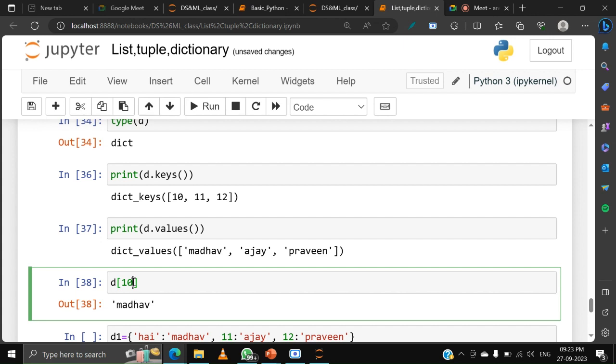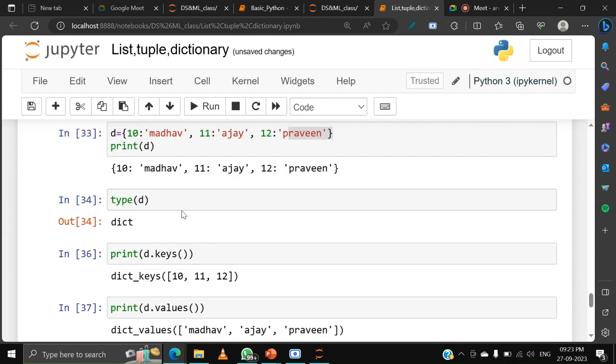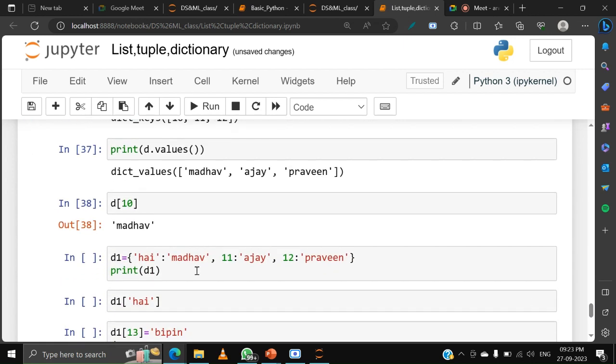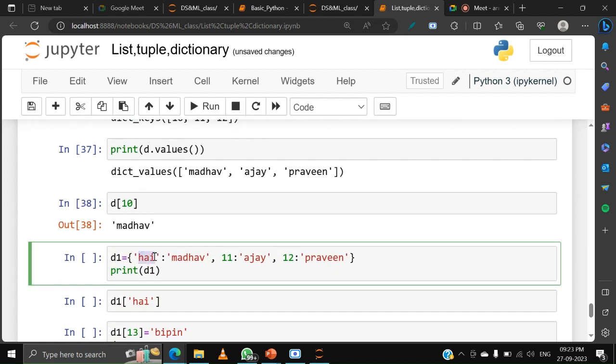Every item will be saved along with the key. And this key need not be integers all the time. See here I have shown 10, 11, 12. They need not be integers. You can use strings also. See here the key is string high. High is the key. Here the value is Madhav. That is possible. Here 11 is the key, it is Ajay. That is also possible.